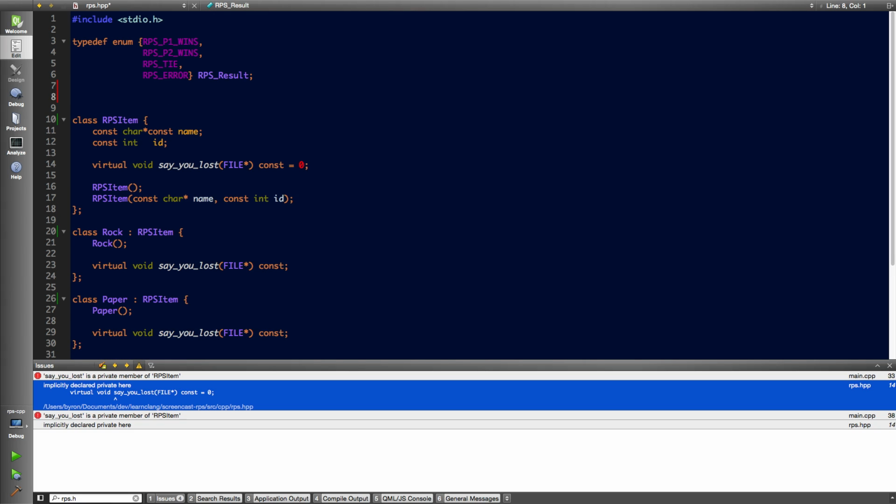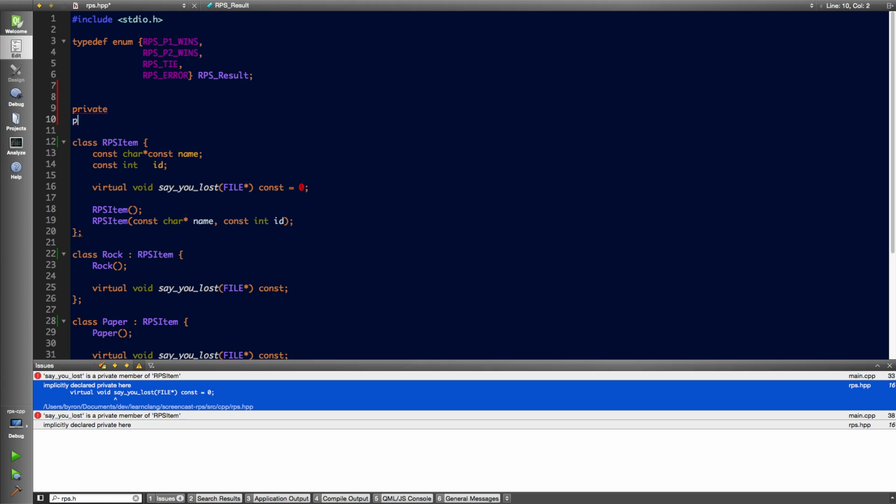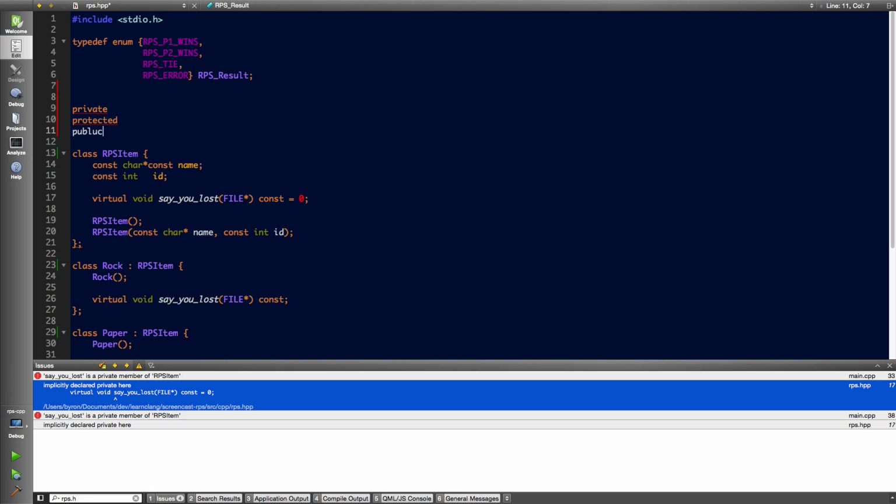So C++ knows 3 access permissions. I will just type them down here. Private, protected, and public. And that's it. So private means that only you, as the type itself, can use the respective member or method. Protected means that only you, as a type, can use it, it's basically the same as private, but also your direct subtype or subclass is allowed to use your protected methods, by the way.